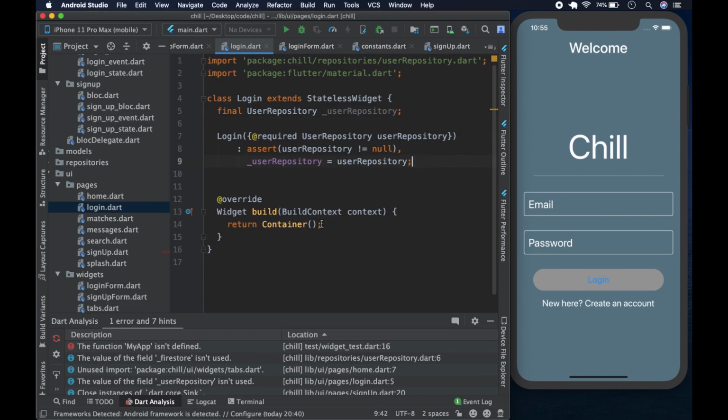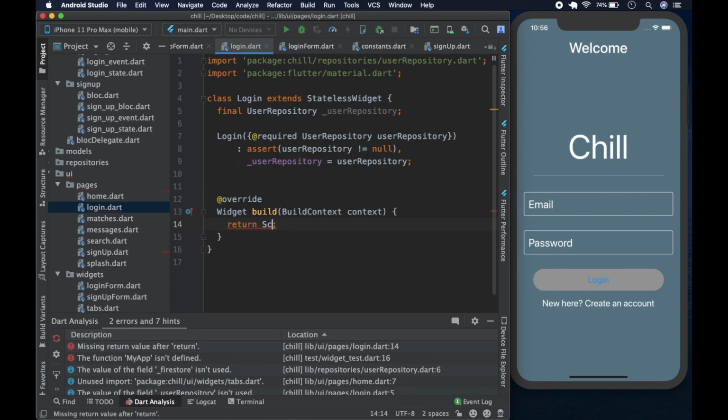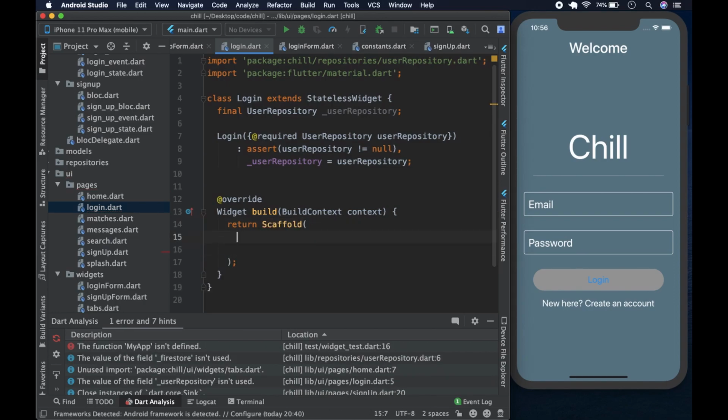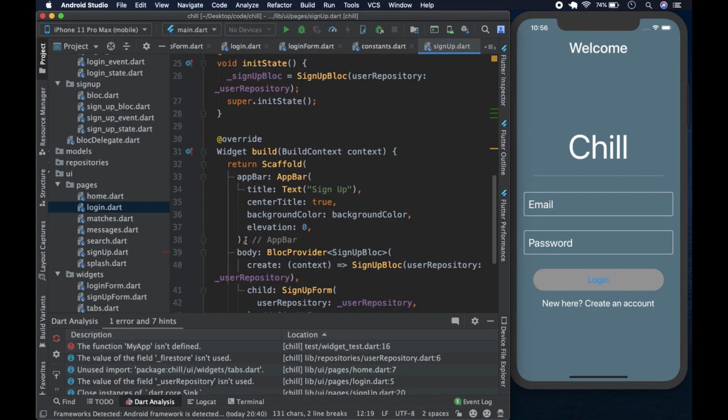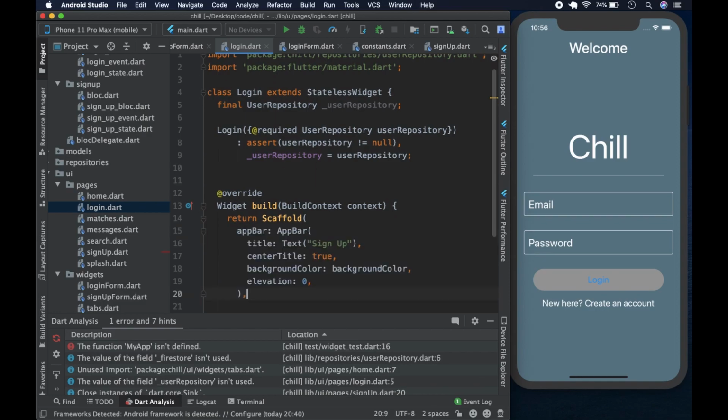And after that, we are going to have a scaffold. We're going to return a scaffold, and it's going to have an app bar. We could just copy the app bar that we're using here. I don't see why we should reinvent the wheel. We come here and we get this app bar like so. Copy and, where is it? Login. Yeah.